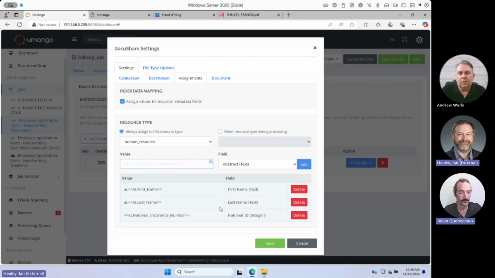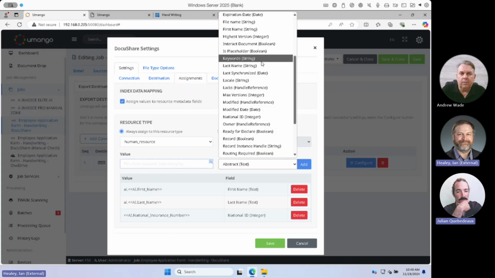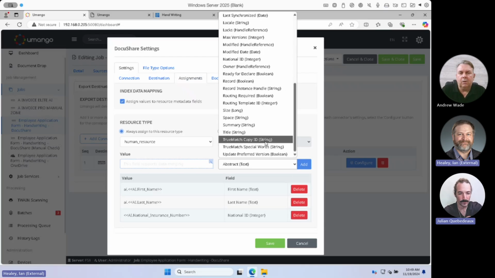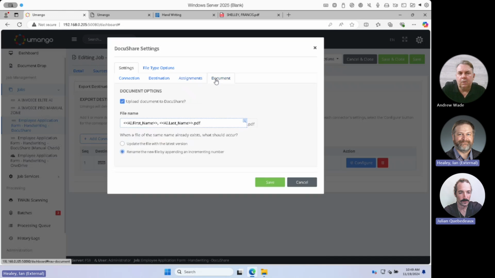Yeah, it's bidirectional. I made a change in the human resource document and I added a different type of value. So these aren't built in Umango. These are actual documents, document types and pieces of information that are in Docushare. We go to document. I'm going to upload the document to Docushare, but I'm also going to name it. To those really paying attention, it says AI dot first name. This is an AI field, which means that we didn't do anything to really get this. The document is automatically being scanned and AI is looking at it and saying, this is the first name right here, this is the last name right here. And it's just popping that in there.